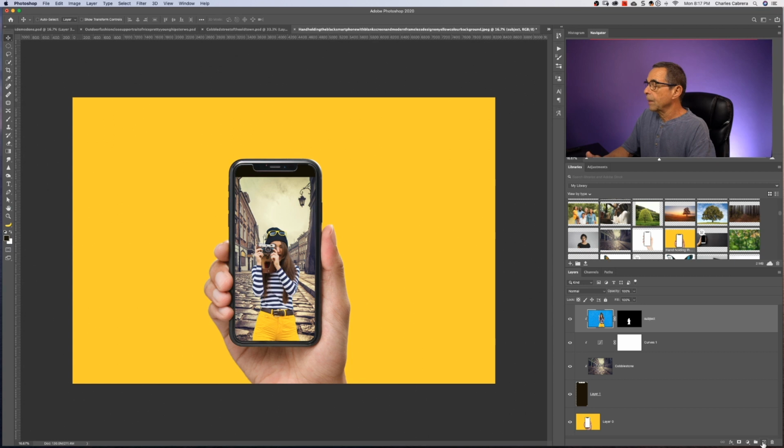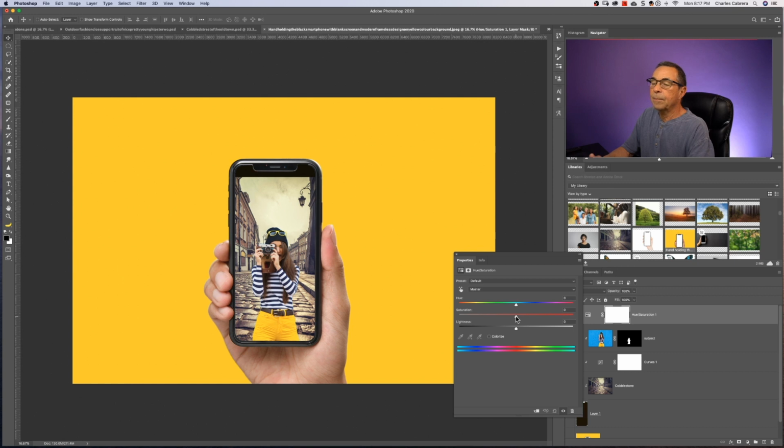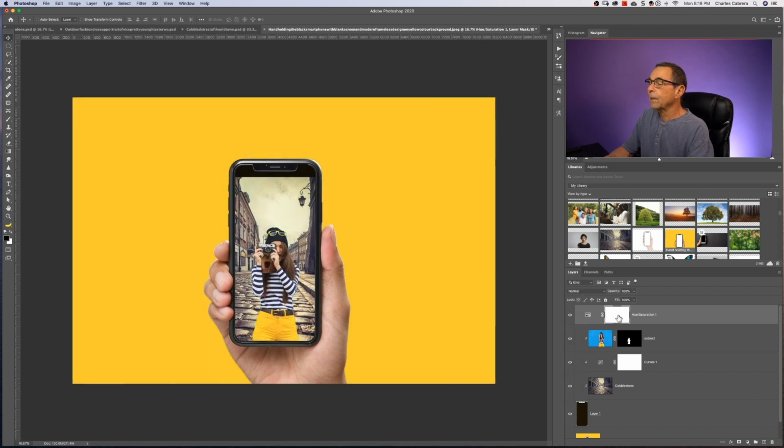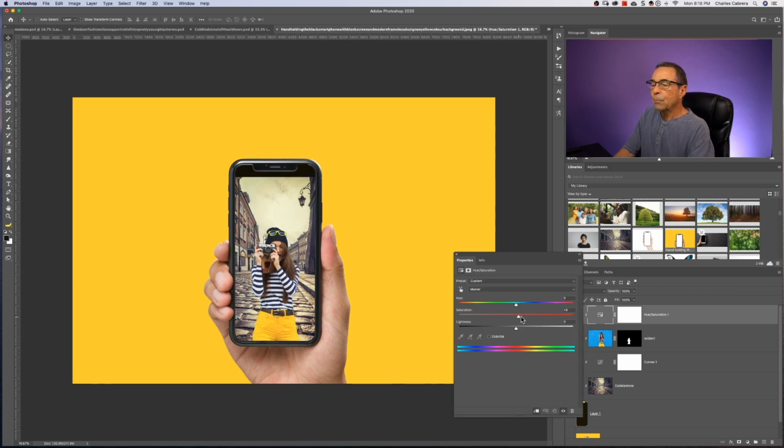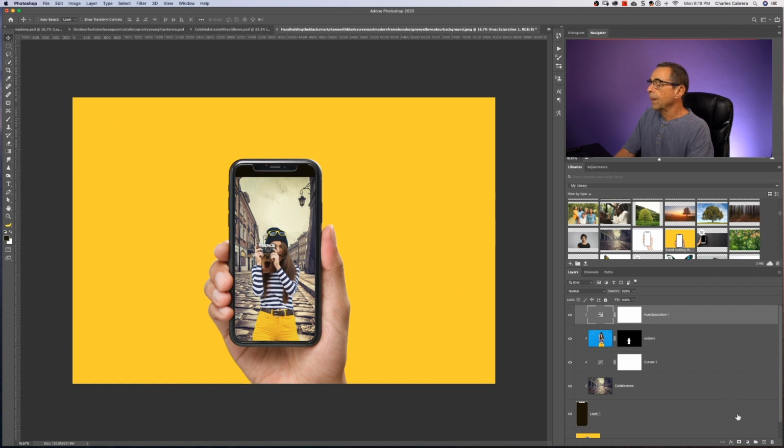I can go further. Let me add a hue and saturation adjustment layer. And again, if I want to say take down the saturation in this image, if I just change my saturation, it's affecting the whole image. So what do I have to do? I have to clip it to the image below. So with the hue and saturation adjustment layer selected, Command Option G, and it is clipped to the layers below. And now if I adjust my saturation, it only affects the layer where the subject is. And you can keep stacking them and clipping them.